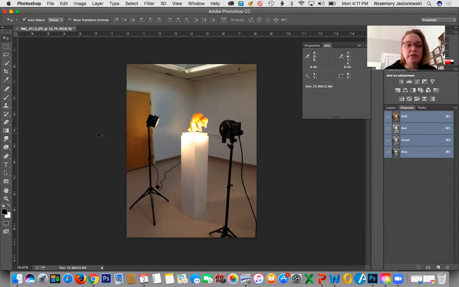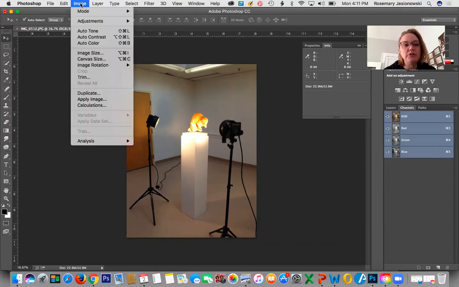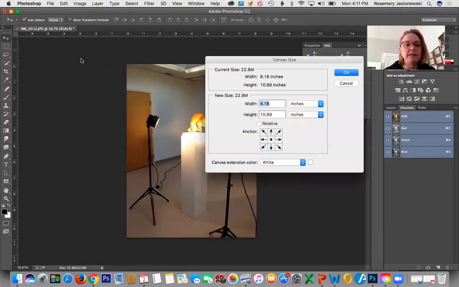Now, going to the instructions in the book, the next thing to do is to change the canvas size. It's in the same menu under Image and Canvas Size. It doesn't give you a specific amount to change your canvas size to, so I'm just going to add about 2 inches to the width of my canvas. I'm going to make the width 10 inches.